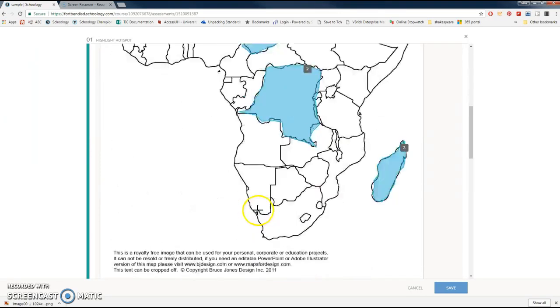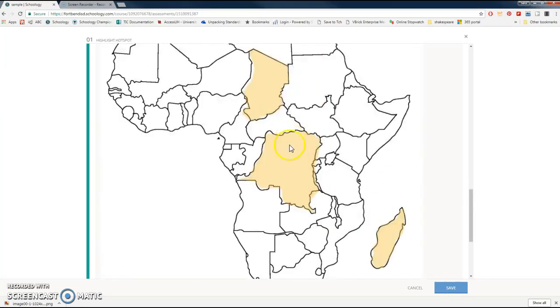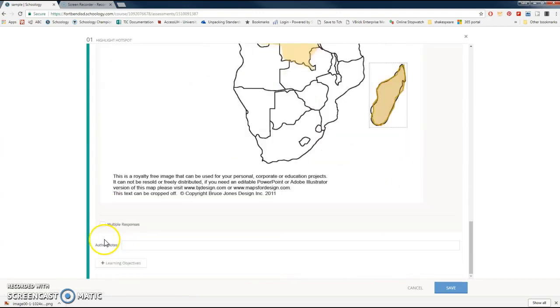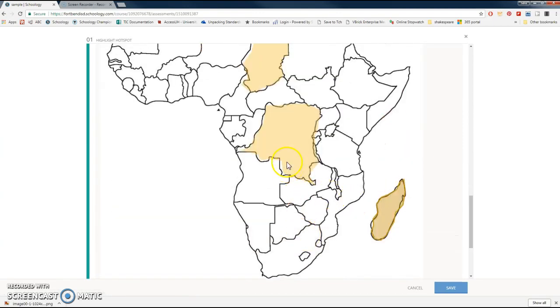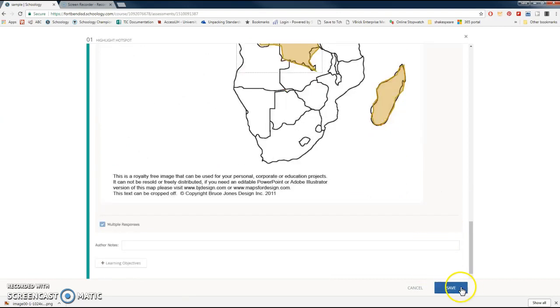Once I've done enough hotspots, now I can write my question, whatever that might be. Then I'm going to go down and I can select the answer. So my answer, if it's this country, it's that country. If it needs to be both countries, I can click on multiple responses. So students, if they had to identify two things, you could do this on an image of a cell. You could do this on any kind of visual.